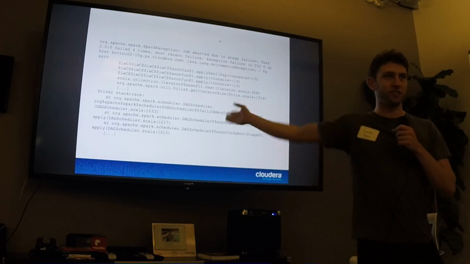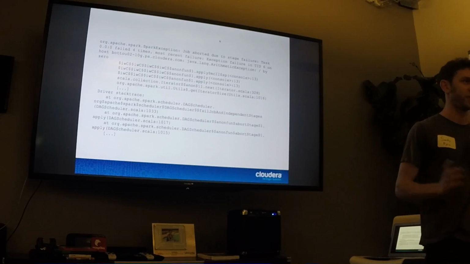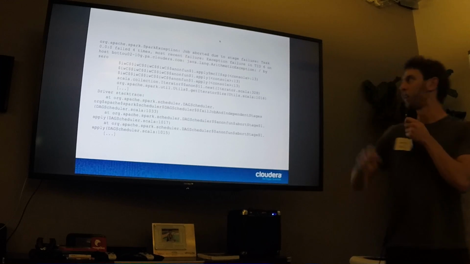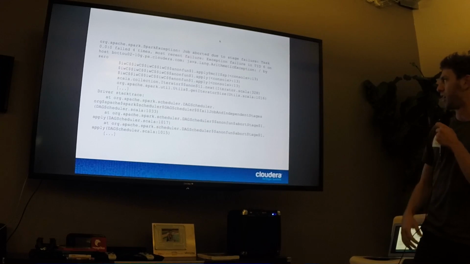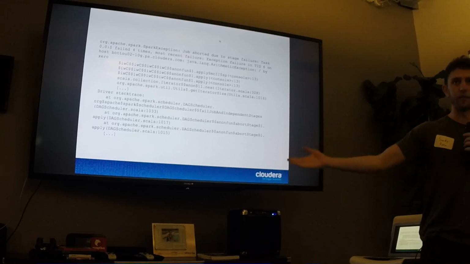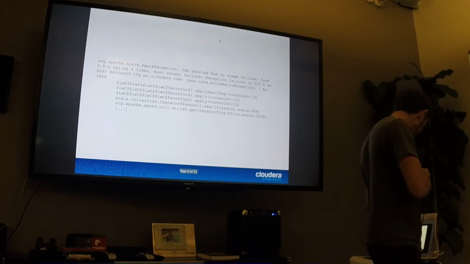The punchline of this, to cut the suspense, is that if you get this, it's probably your fault. It's not Spark's fault. But how are you supposed to figure that out? What are all these words that are being said here? What the hell is going on? You try to run a job, and suddenly this happens. So let's zoom in a tiny bit, cut out some of that stuff.